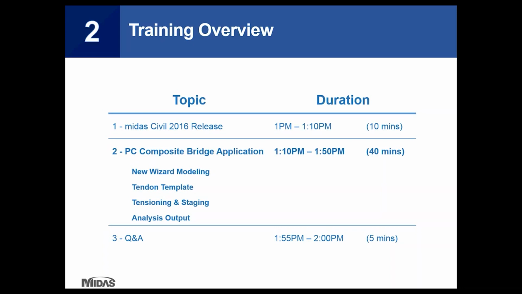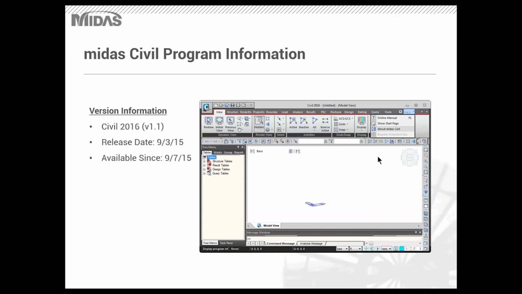But the highlights will be the new wizard modeling, and also I'll try to cover as much of how to address some of the design and the construction issues regarding the PC composite bridge application, and also featuring some of the very nice features for tandem modeling, either automatically or optimizing using simple input, and tensioning and staging according to the wizard automatically. And then in the end, for about 5 minutes, I'll take the questions and so on.